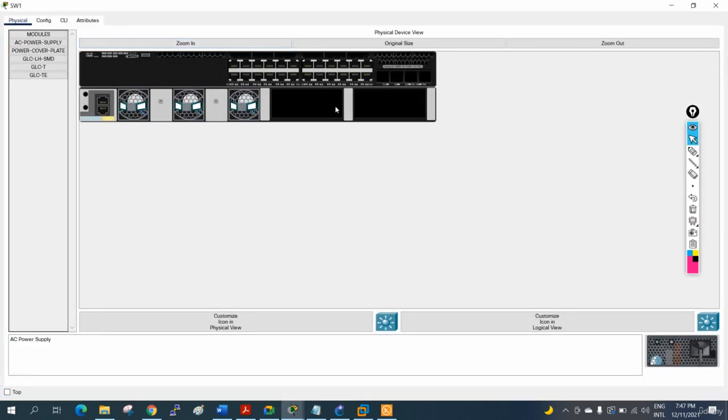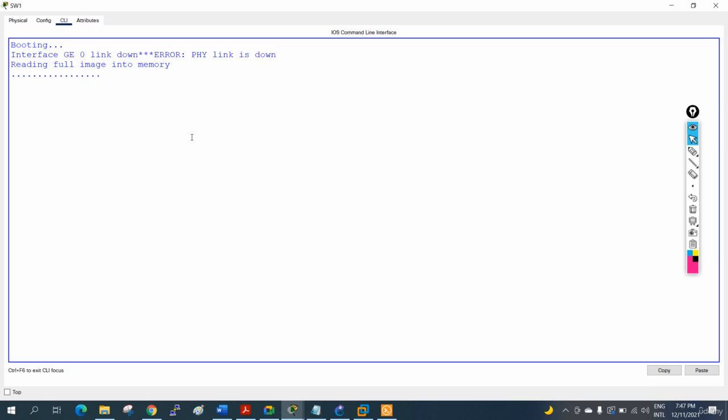If you see, we don't have power supply, that's why it is not power on. So we need to drag and drop this power supply here. This switch will start working after that. Okay.